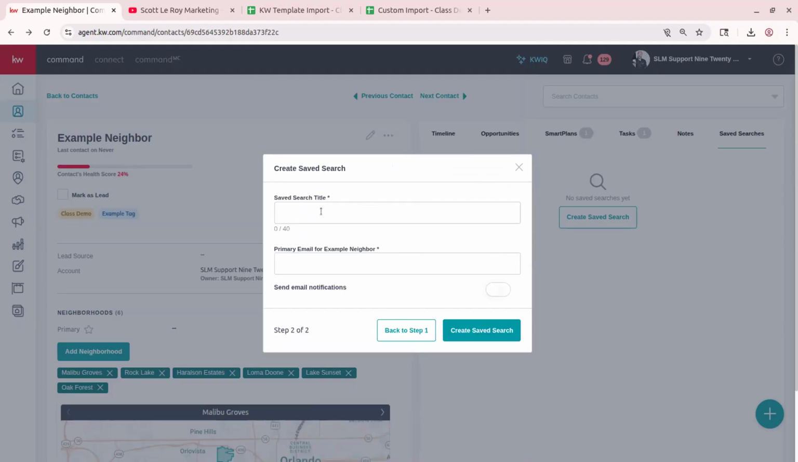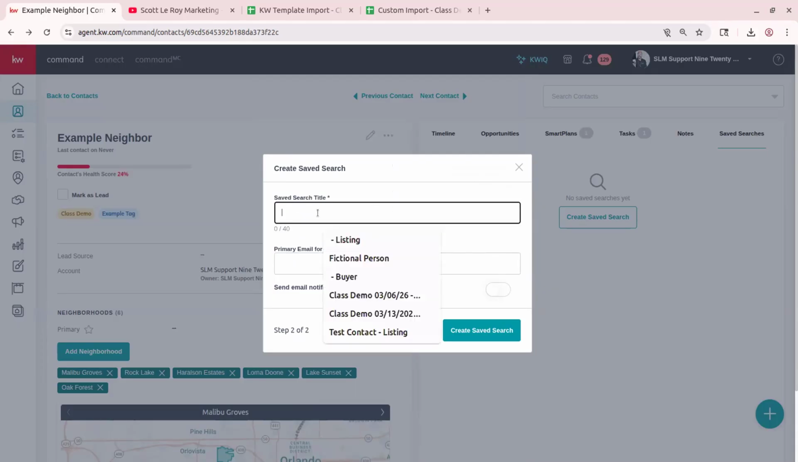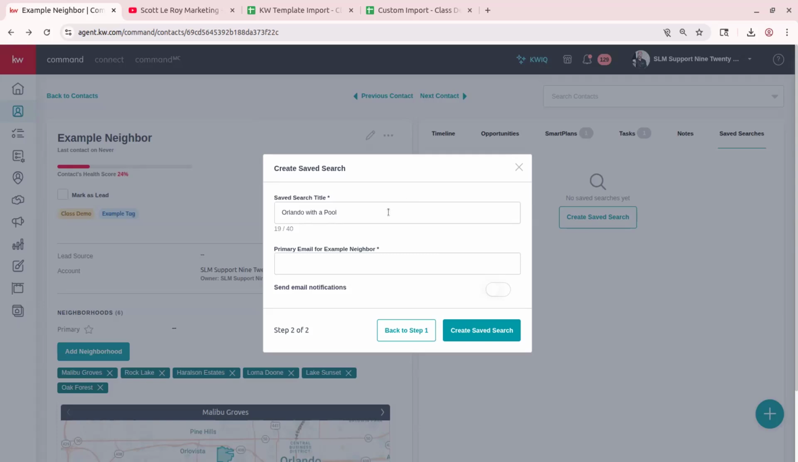And then it'll have us create a saved search title. So just the subject line for the emails. And then your primary email, or I guess it's the title of the saved search, sorry. So if we have our Orlando with a pool, we can just add that in so we know what the saved search is for.